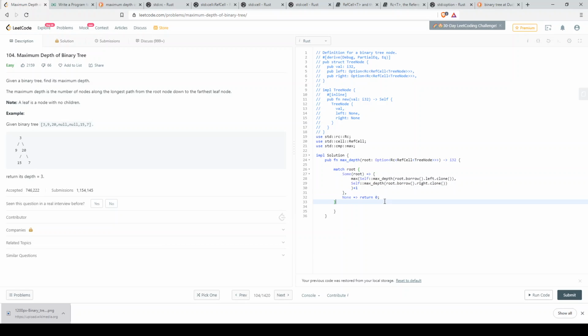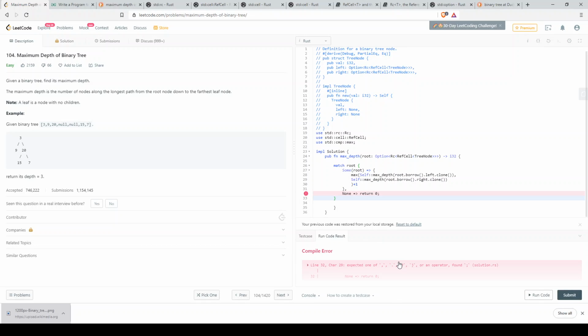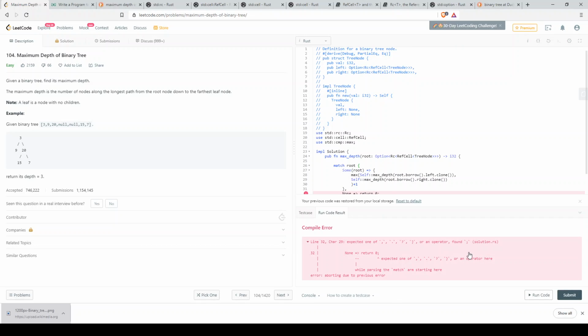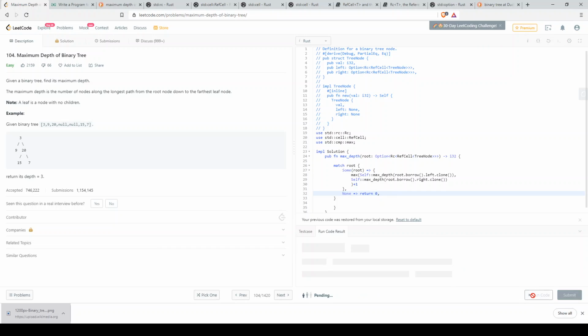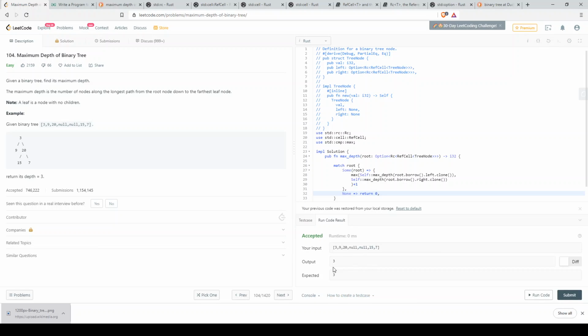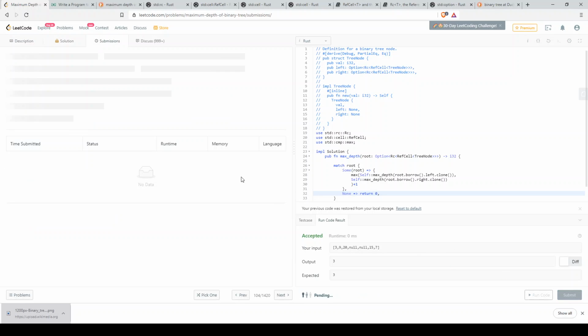Okay, and if we submit, run this code, hopefully it works. Oh, that's not good. Of course, I used a semicolon there, didn't I? Ah, and there we go, our answer is accepted. So the answer is 3. So we have our root, and you can see 1, 2, 3. That's the longest path. And we submit our answer.